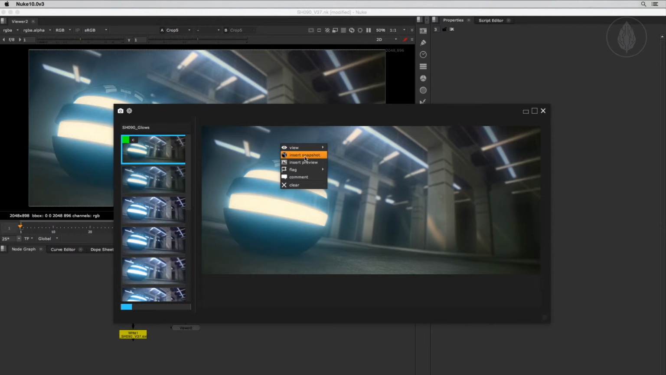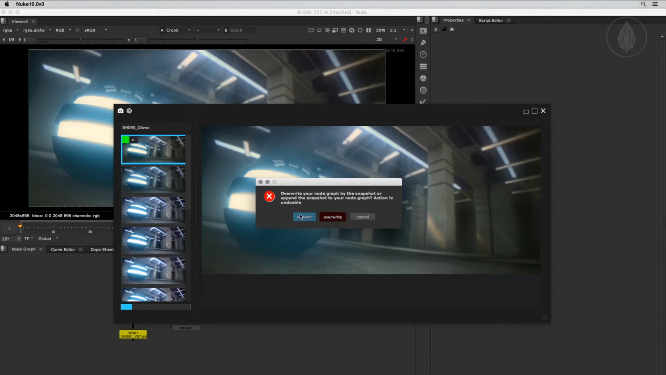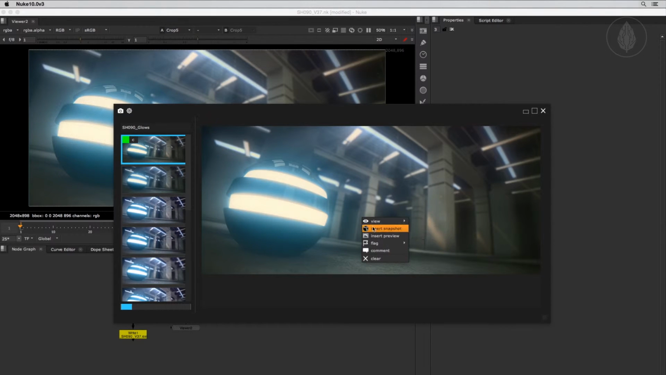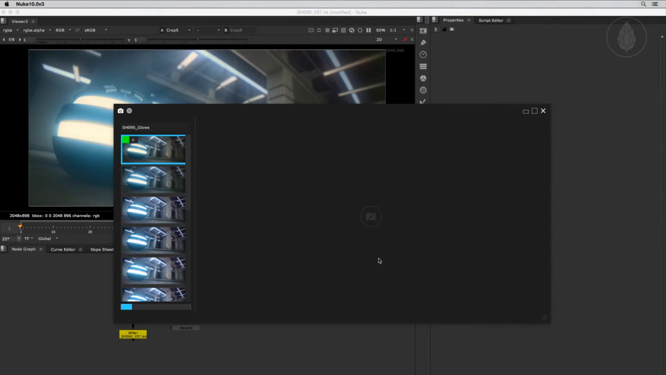Here you can insert the node connection of the snapshot into your node graph. By doing that, you have two options: Append, which appends the snapshot onto your node graph, or Overwrite, which deletes all nodes from your node graph and inserts the snapshot nodes afterwards. These actions are undoable, so no worries if you click the wrong button. You can also flag and comment snapshots in here and clear the preview sections if needed.